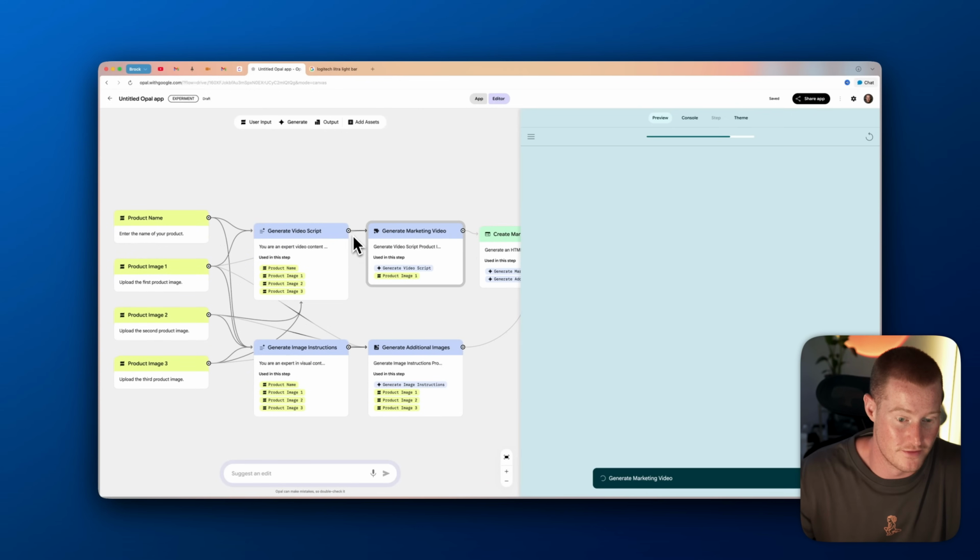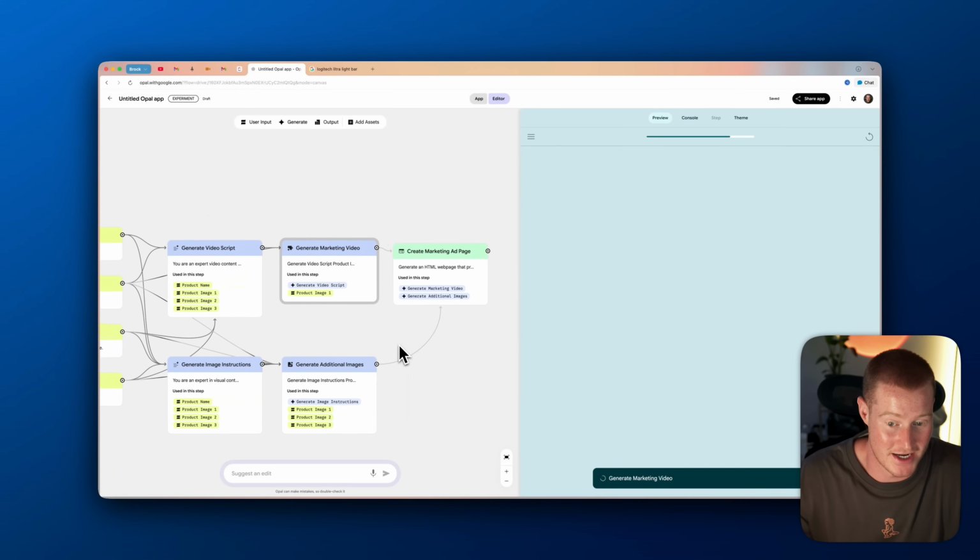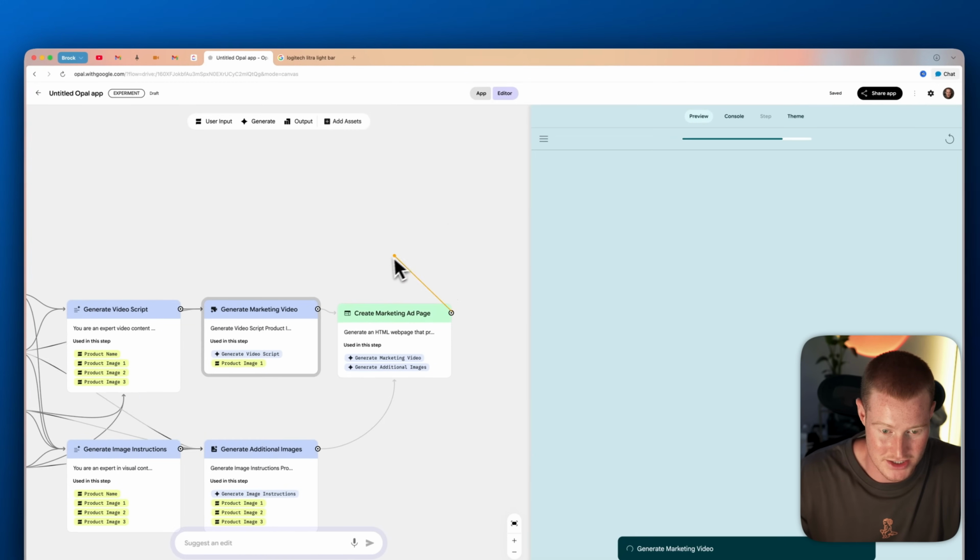So I uploaded all three of those images. You can see our workflow now actually in the process of working. It looks like it's generating a video script. It's generating the marketing video material. It's generating additional images, and then actually creating that marketing page. Looks like it actually connected to other different nodes, but that's pretty interesting.